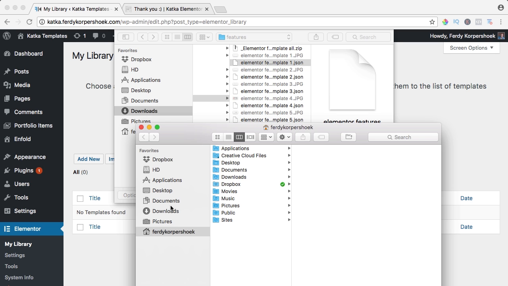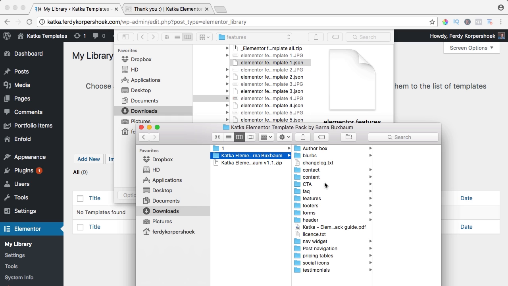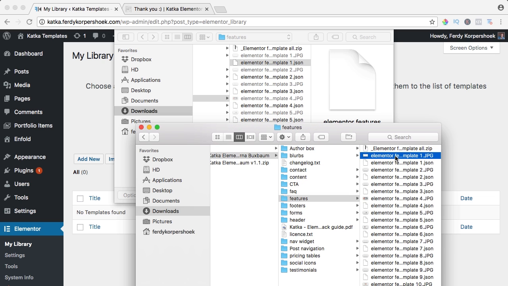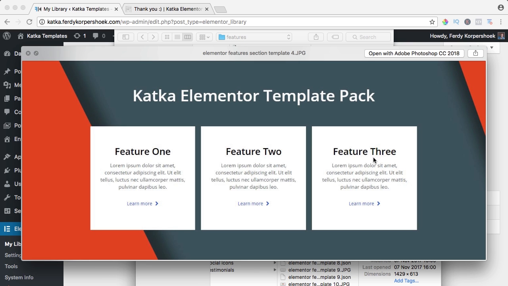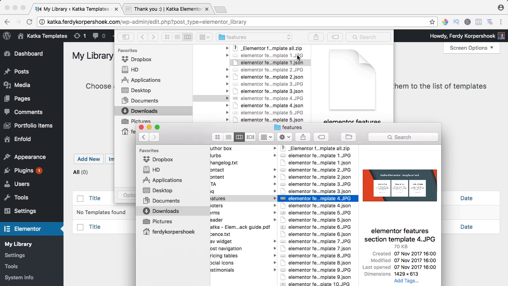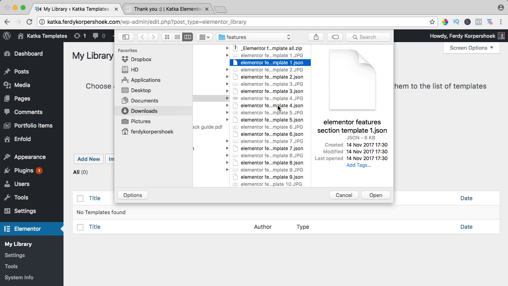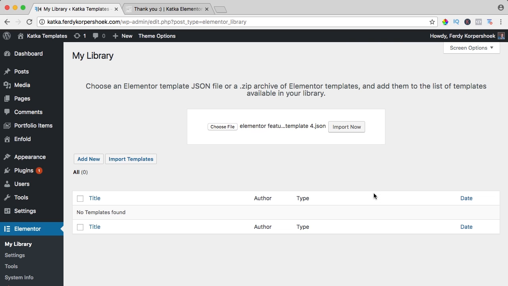So let me see. I go to downloads, features, and here I can see how it will look. I like this one. It's template 4. So I select Elementor template 4.json. I open it and I click on import now.